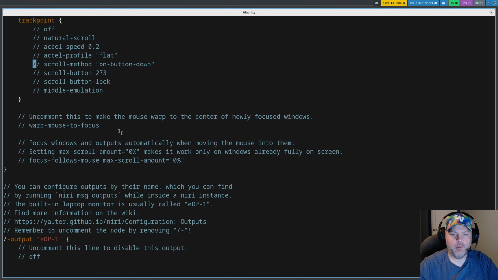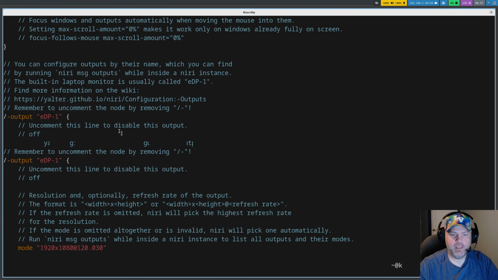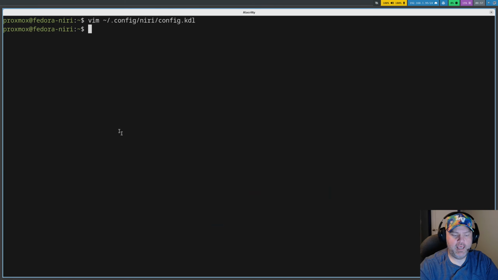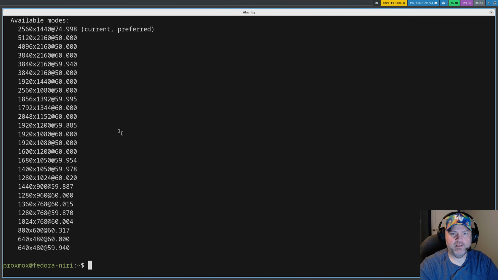So there are a couple of things I would like to change here. For instance, by default, it just configures the monitors however it finds them. And that may be fine or it may not be fine depending on what it found for you. So this section here is commented out, but it shows us an example of how you would configure a display output. So let's go ahead and quit this, and let's do niri msg outputs. This will give us the outputs that it found.